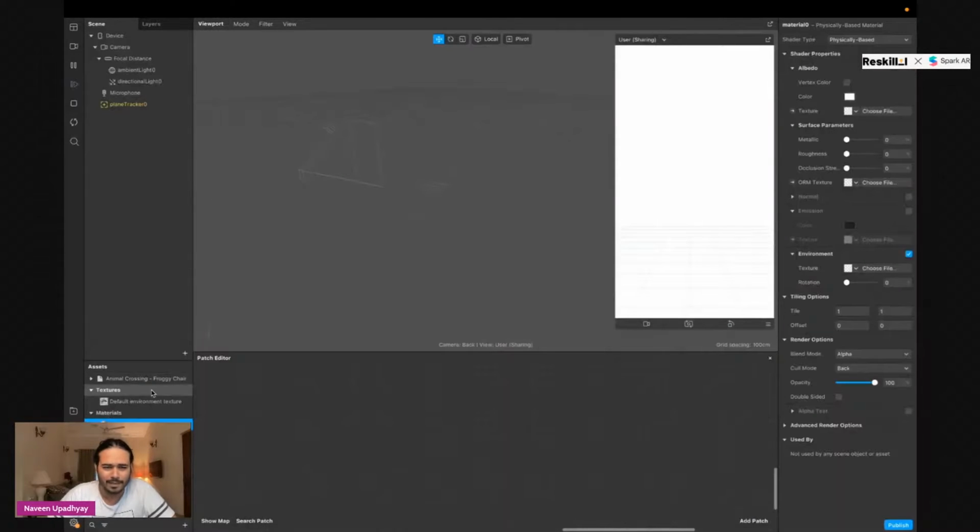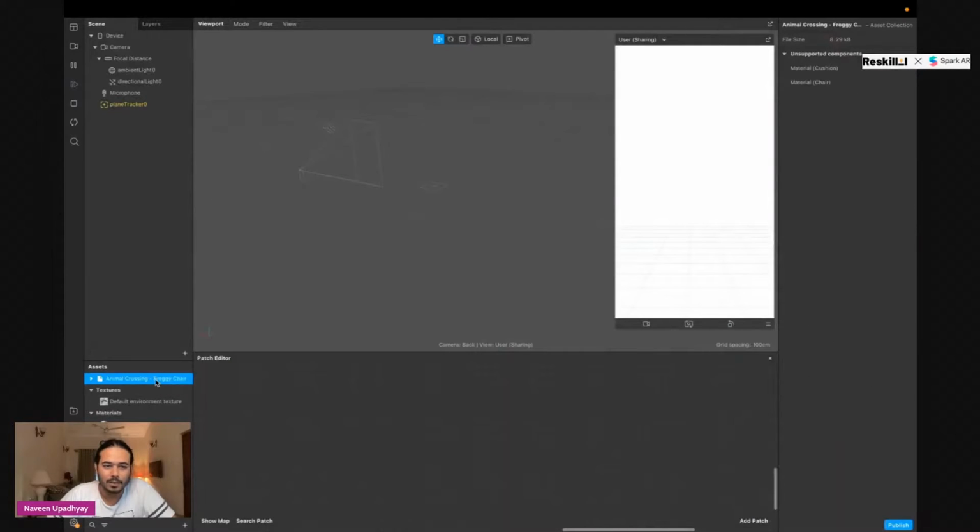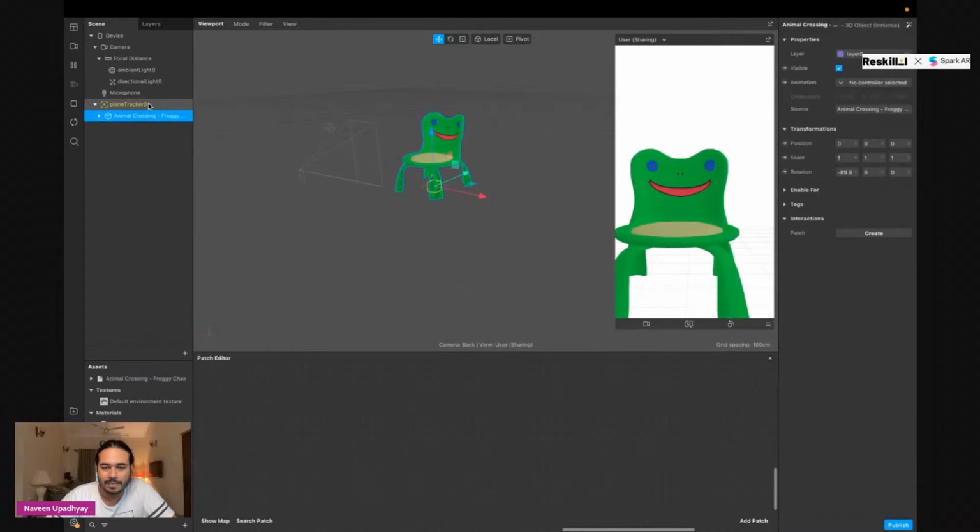Do you want to try this on this frog? Okay, let's try this on these frogs. So to have this frog in my scene, all I have to do is click on it and place it where I want to place it. So I can place it inside my plane tracker. So if I drag and drop it here, it's going to be inside my plane tracker.